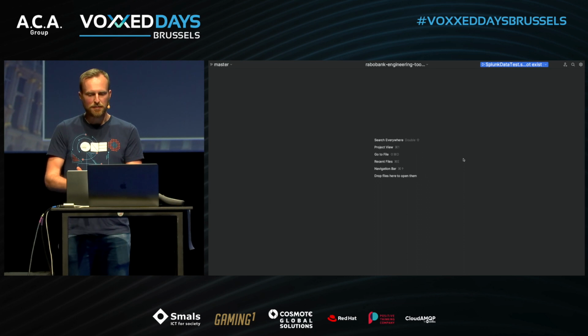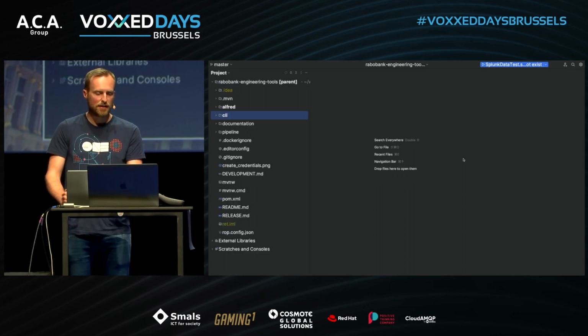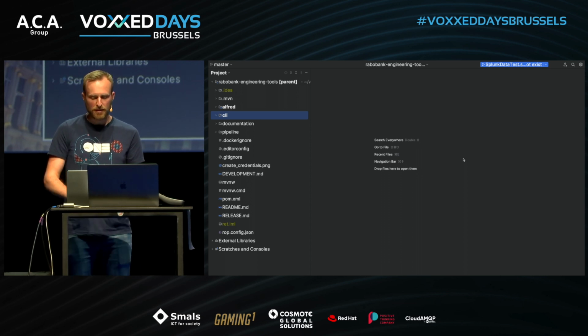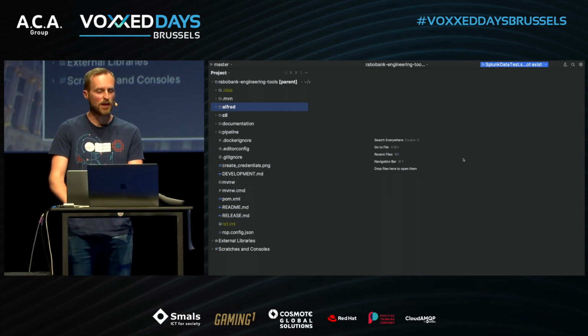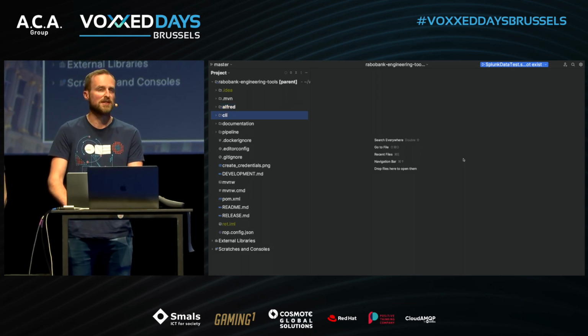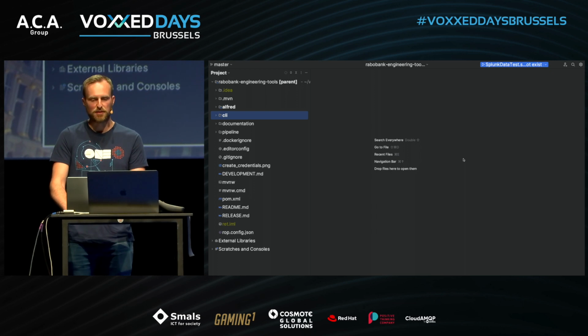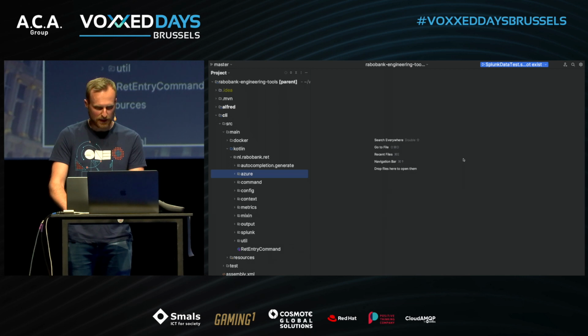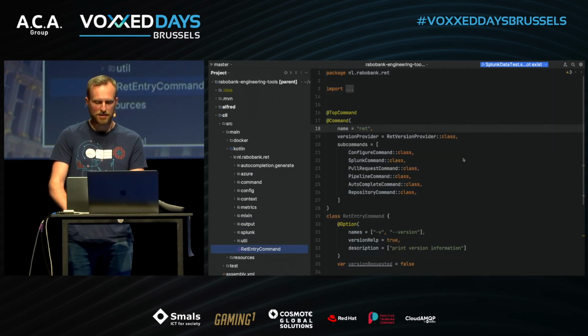Cool. Okay, so I'm at the project of Red, basically, the Rabobank engineering tools. And here at the left, you see that it's a multi-module Maven project. And it contains currently two modules. One is for building the Alfred features, and one is the CLI. So this is the main part of Red, of course. So if we go into that, then you can see that we have some packages, but also the red entry command. So here, this is the starting point of the application.